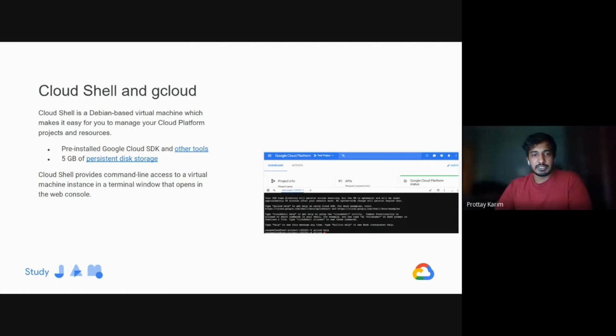The Cloud Shell is pre-installed with Google Cloud SDK and other tools. You get 5 gigs of persistent disk storage and Google Cloud Shell command line access to a virtual machine instance in a terminal window that opens in the web console. So you don't have to set up any environments or worry about anything. Everything will be there in your cloud console.